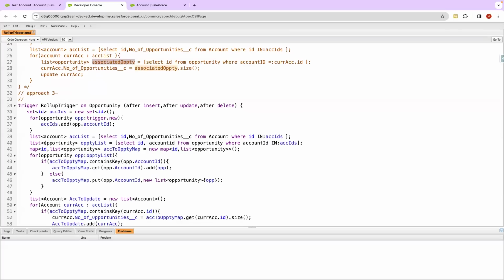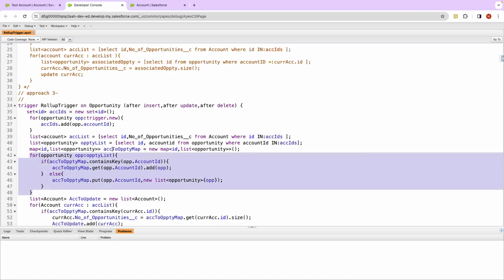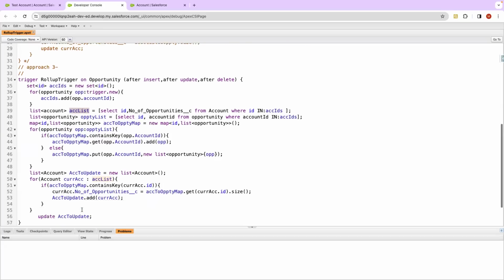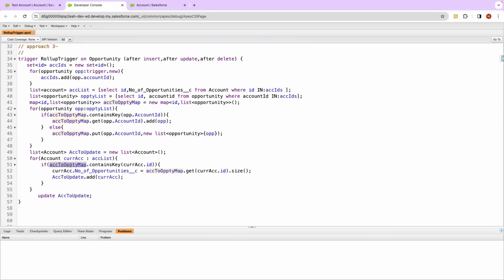And to do that, we first queried the list of opportunities. We already had account IDs. And if we had account IDs, we can query all the opportunities which are associated with the account IDs. So we queried all the opportunities and then we looped through that opportunity to put the value in this map. Once we get the value, we already had all the accounts. We looped through that account and we checked if this map contains this particular current account ID. If it does, then we will be able to get all the associated opportunities with it.